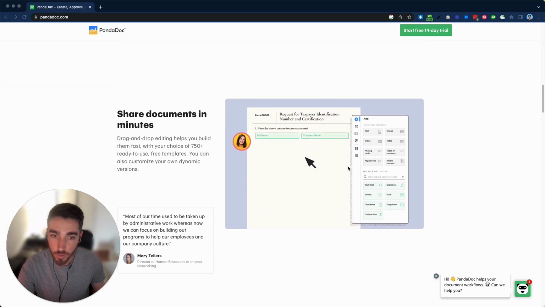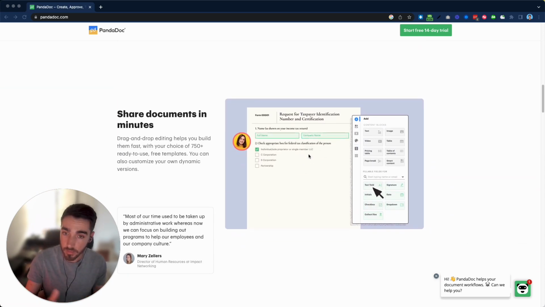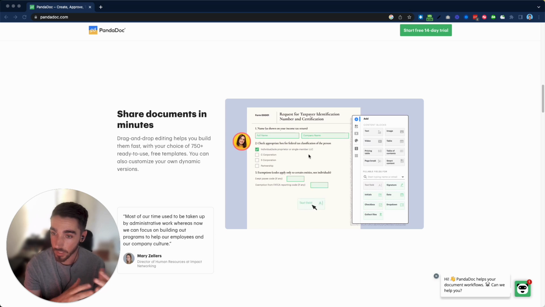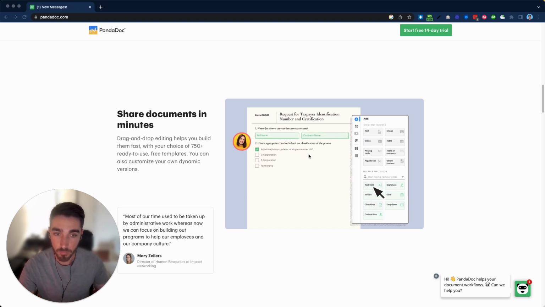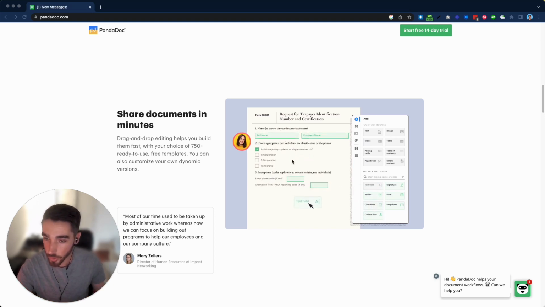So then they've done this with essentially every step that people care about, which is sharing the documents, having templates, maybe seeing some of the reports, maybe it's collaborating with the team, right? So as you can see here is the very drag and drop experience.